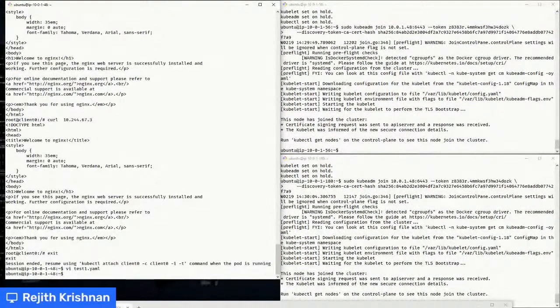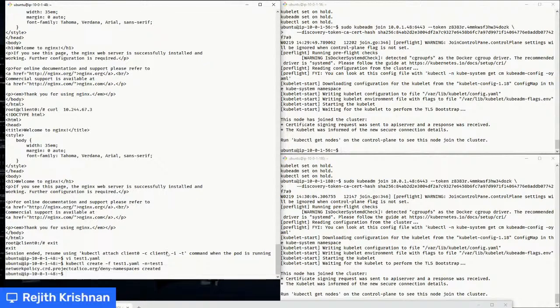So I saved it as test one. And now I'm going to use kubectl create -f test1.yaml, and I'm going to apply that to the test1 namespace. Okay, so now the policy of only allowing from certain namespaces is applied to the test1 namespace.